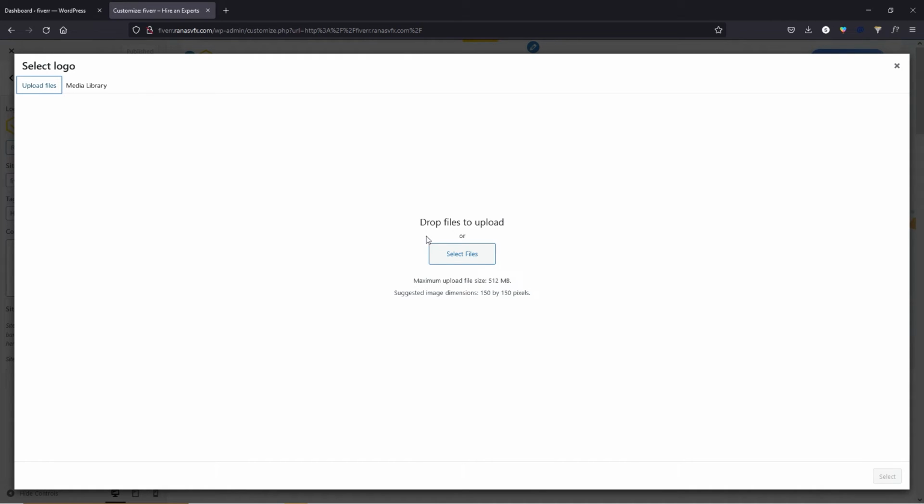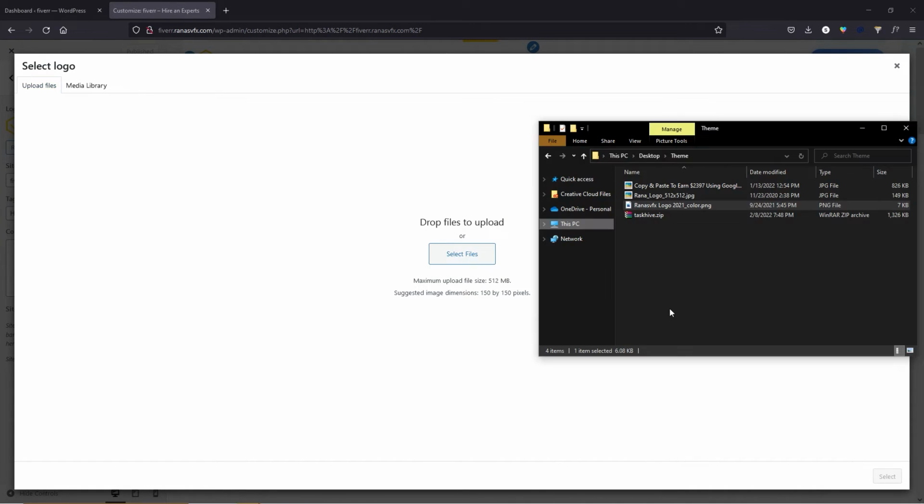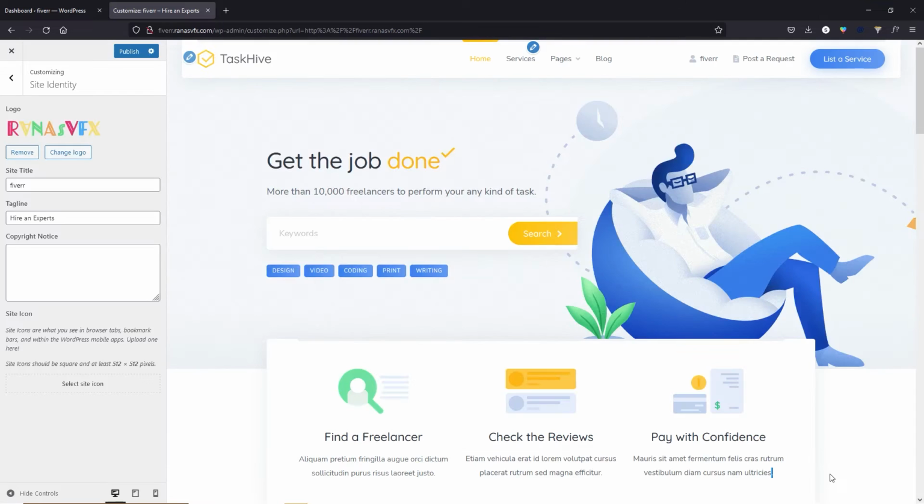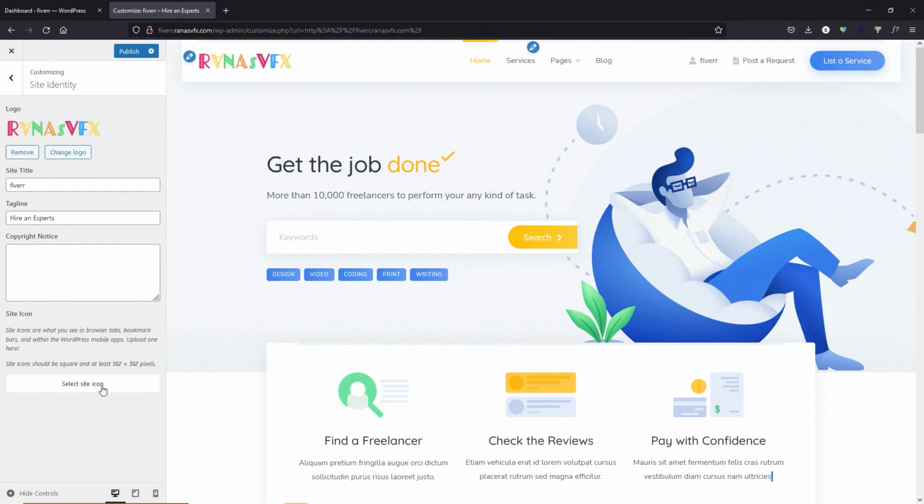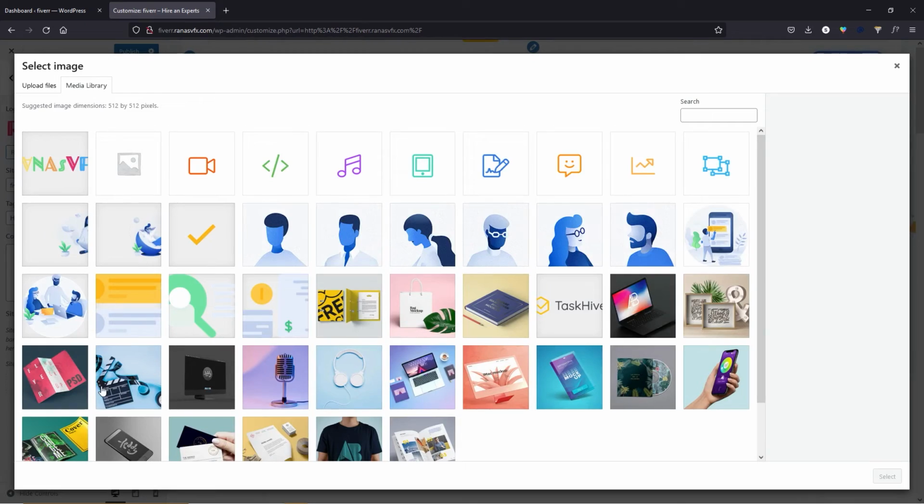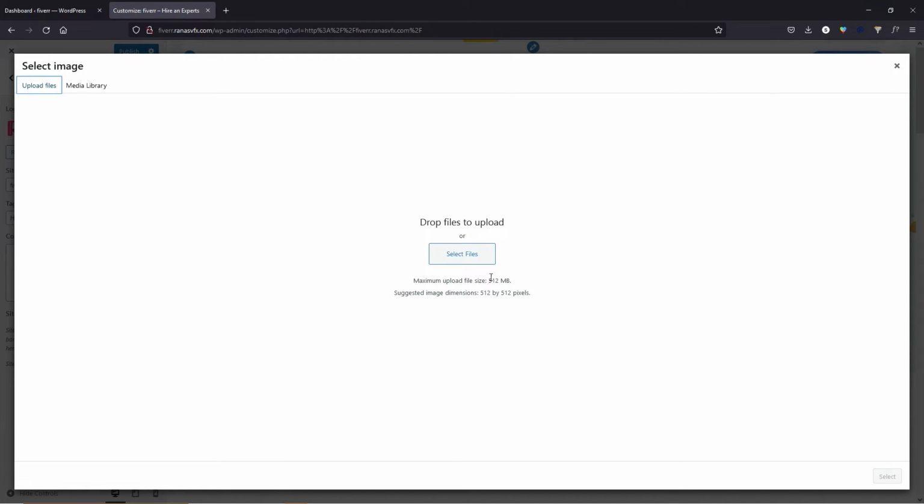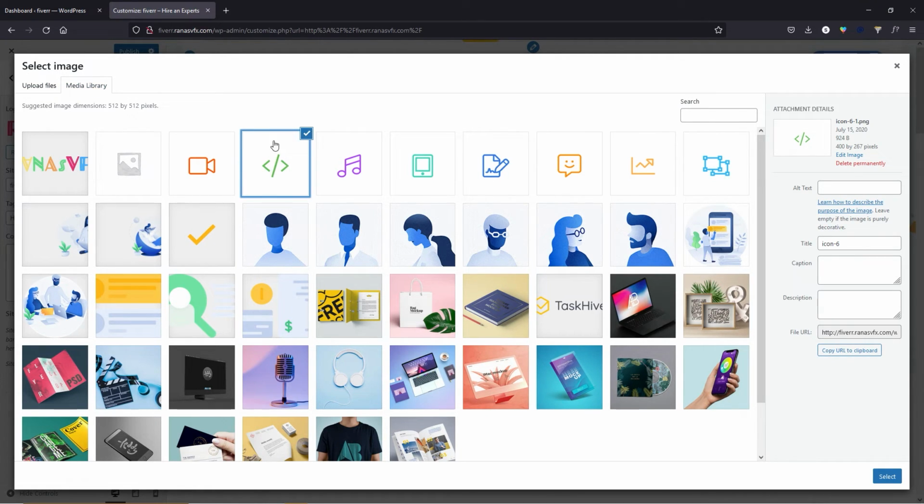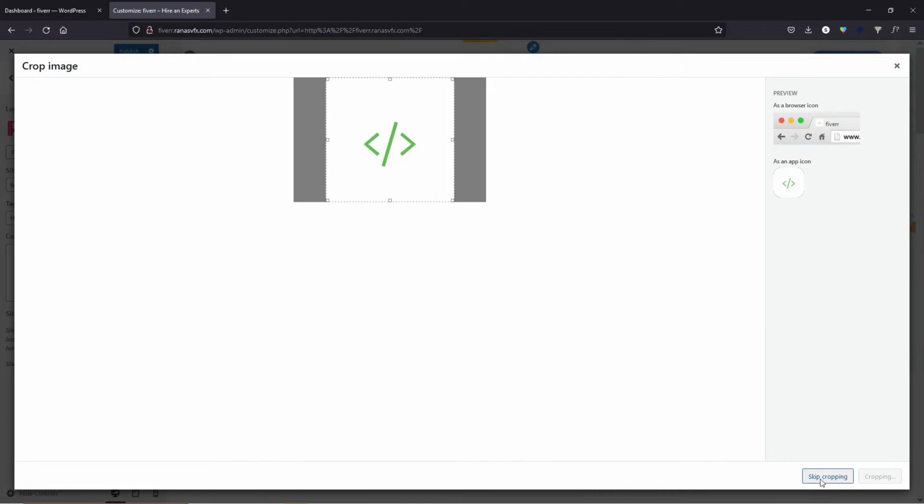So once you have your logo, just drag and drop your logo file over here. Since I already have a logo, I'm gonna drag and drop my logo here and then click on select. Now click on skip cropping. There you go. Now below that you have site icon. Let's upload that as well. If you have site icon, you can upload your site icon over here, or you can select your site icon from your media library. Randomly, I'm going to choose this one. Let's go ahead, click on select, skip cropping.